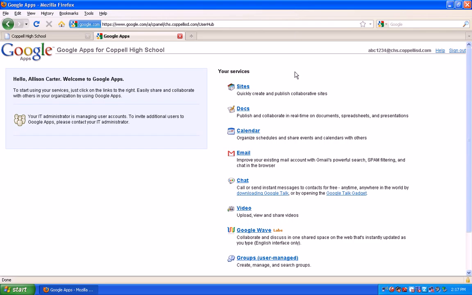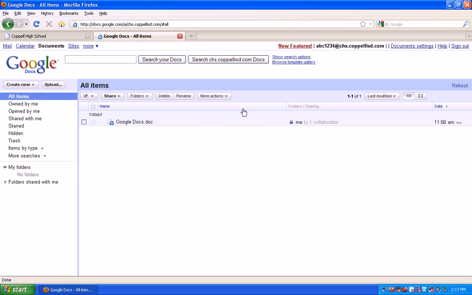To get started with Google Docs, the first thing you're going to do is click on Docs. Once Google Docs opens, you'll notice down here that you're going to have access to all the files that you have created, uploaded, or that have been shared with you. The first thing that we're going to do is create a new document.